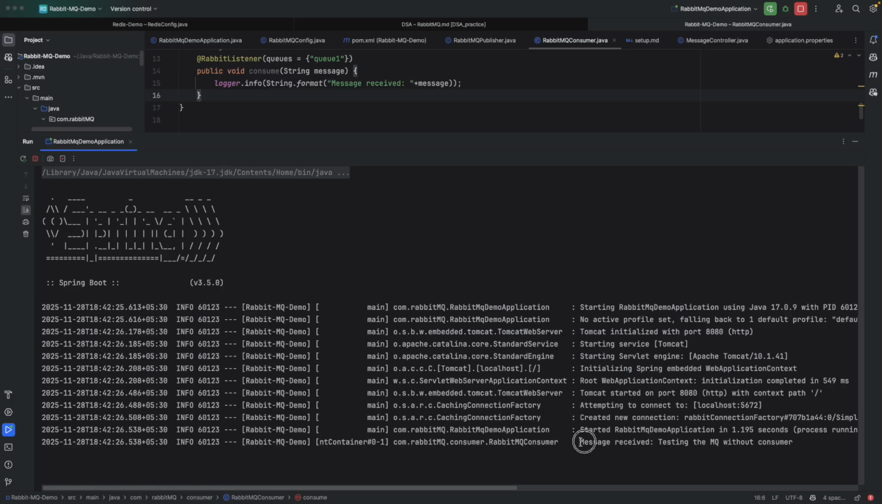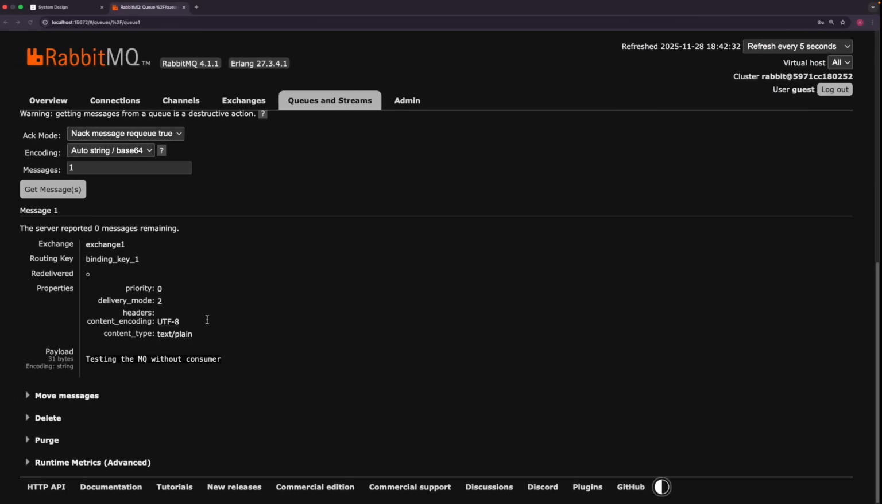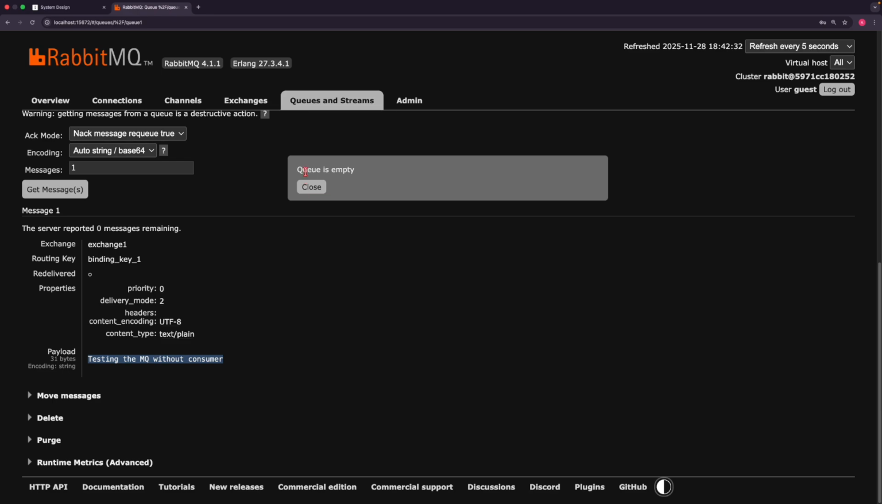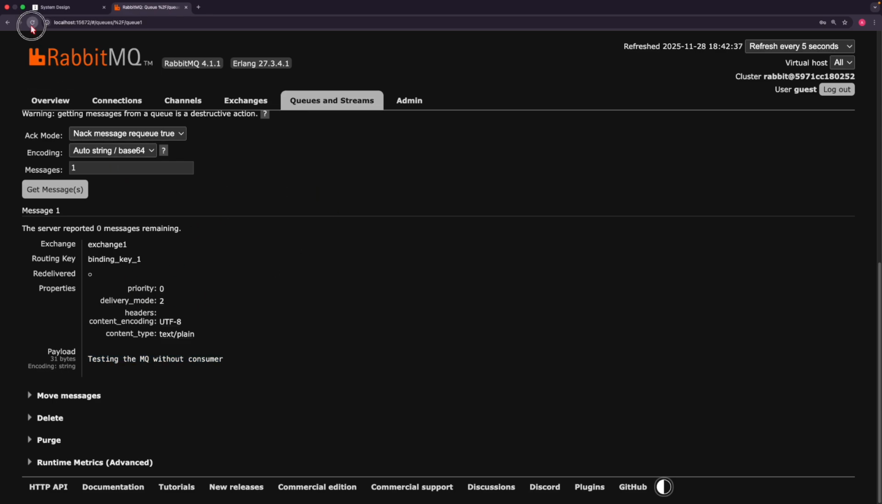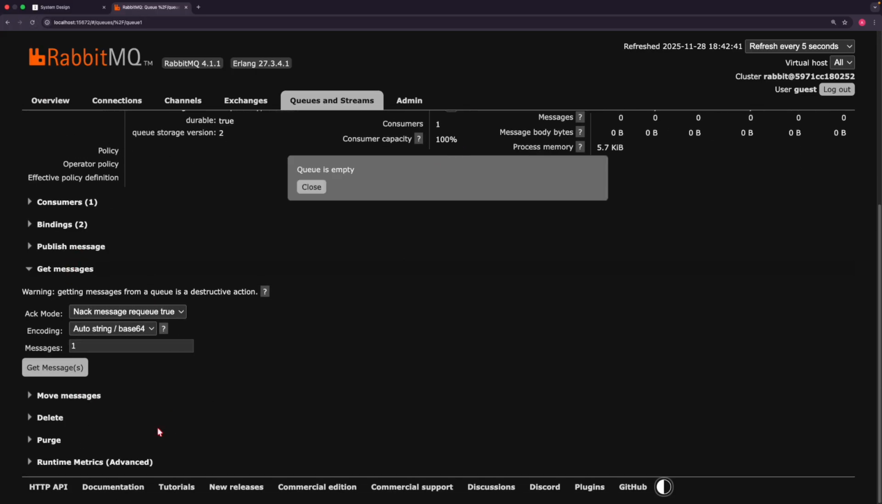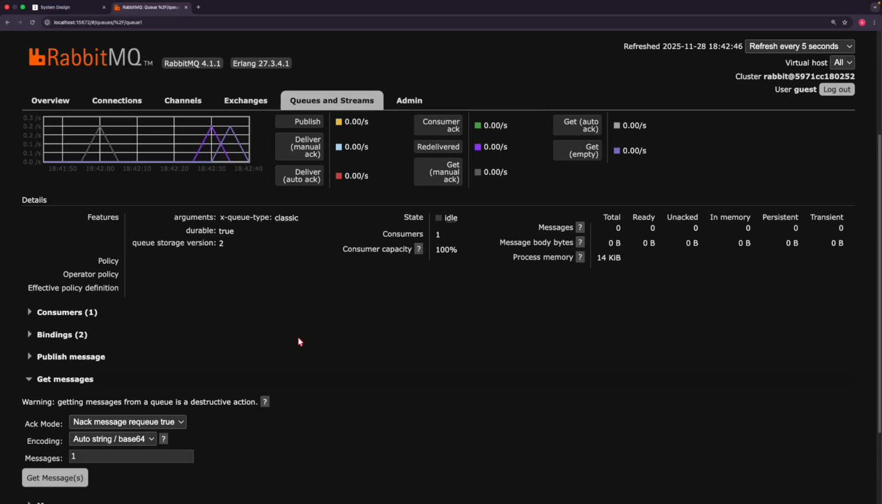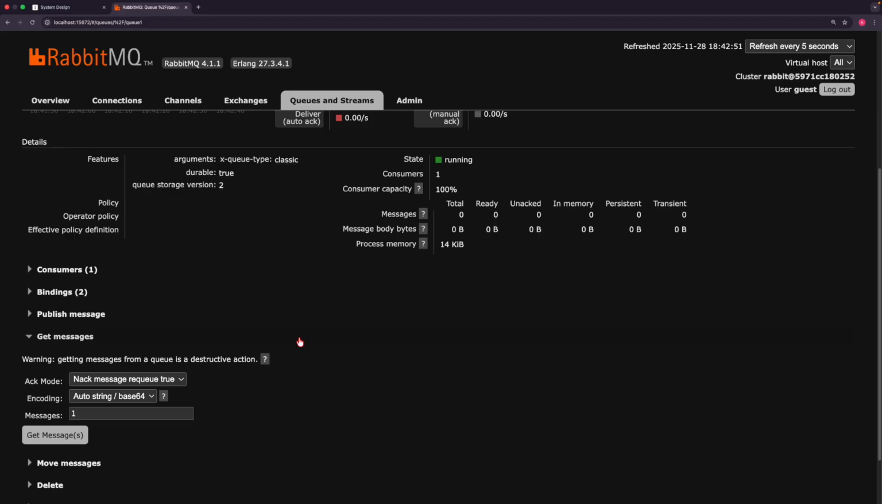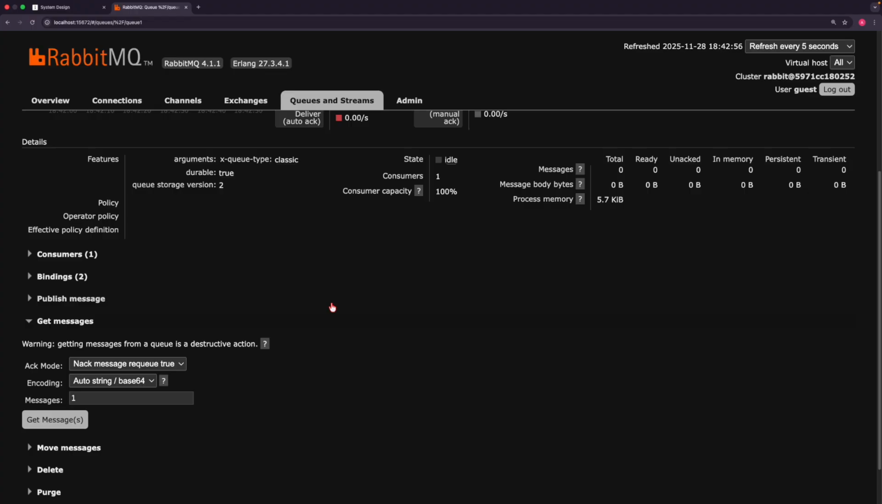Okay, so you can see message received: testing the MQ without consumer. Now if I go back and refresh this, or if I do get messages, you will see that the queue is empty, right? Because that message got consumed. I hope this simple demo helped you understand how RabbitMQ is working here and how the messages are sent and received.